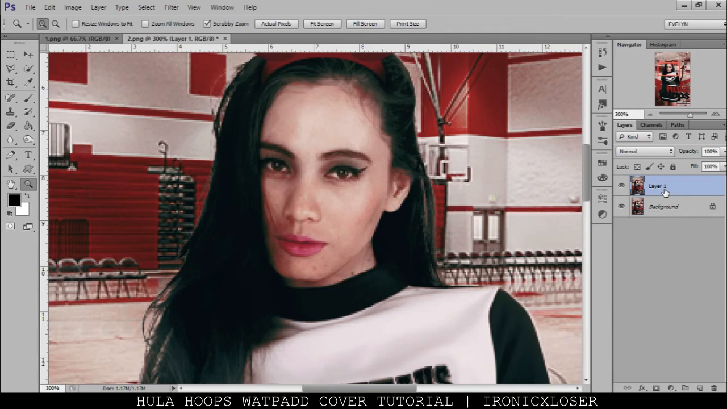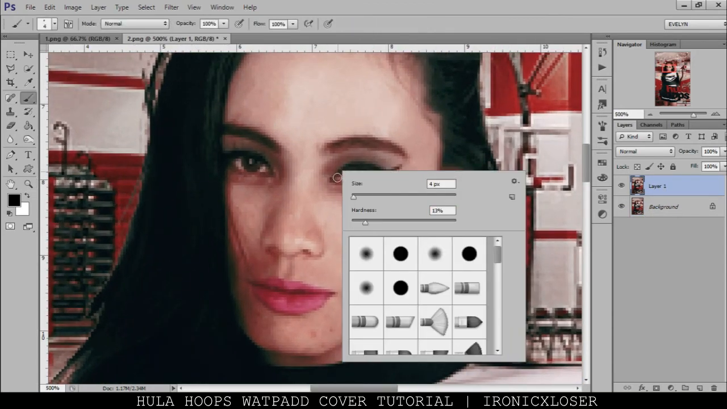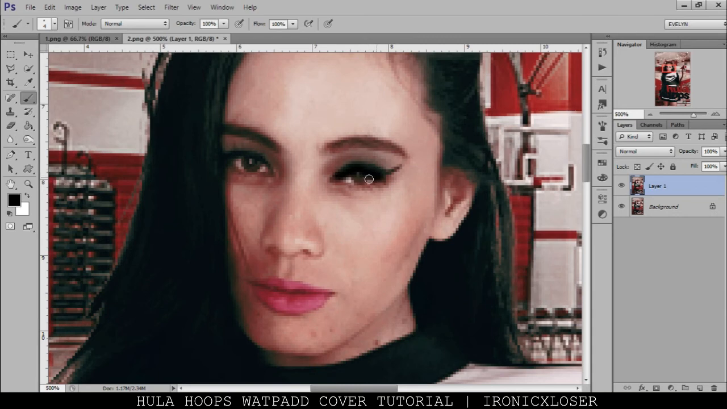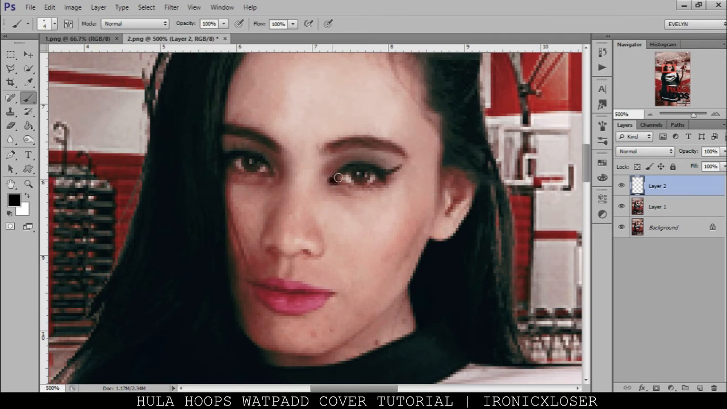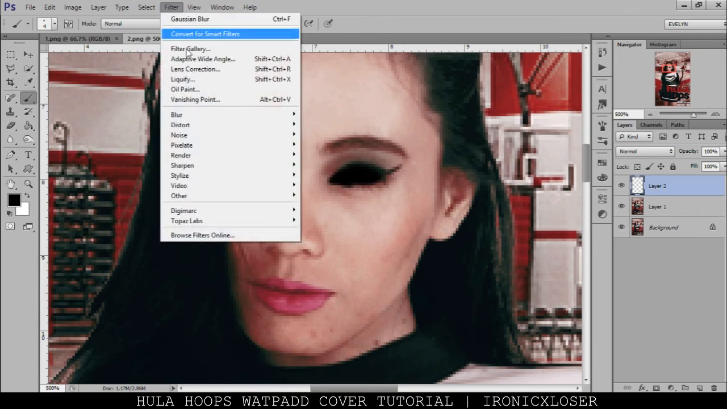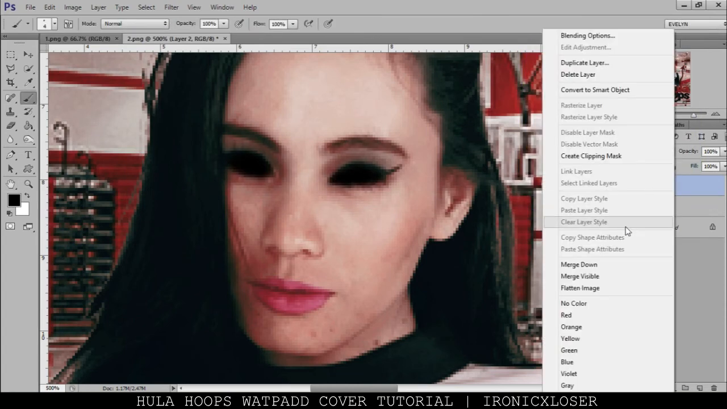So we're going to duplicate it, of course. We're going to zoom in, we're going to use black and a round brush tool, and you want to just kind of color in her eyes. New layer, and color on the new layer. Filter, Blur, Gaussian Blur. And you don't want to blur out too much, just a little bit, so that it kind of softens it. And then you can merge it down.